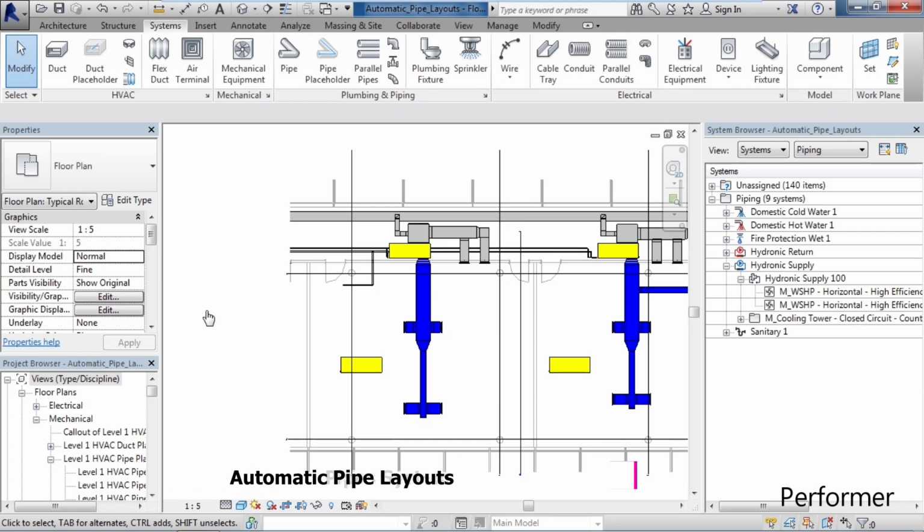Now you could lay these out manually by choosing a pipe and then adding segments from one point to another point. You can also use a pipe placeholder, basically a conceptual way of laying out the pipes and then later on converting those pipes. The other way is to do an automatic pipe layout, by choosing the system that would contain mechanical components or other piping components, and the system would present optional routes of how to route the pipe from one point to another point.